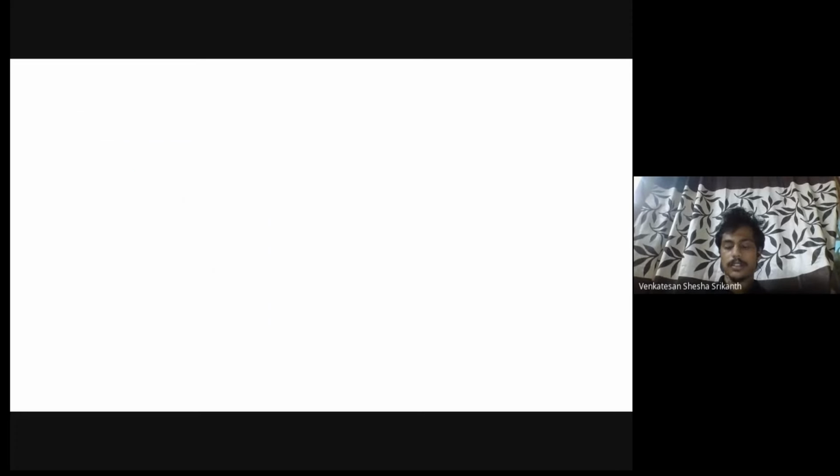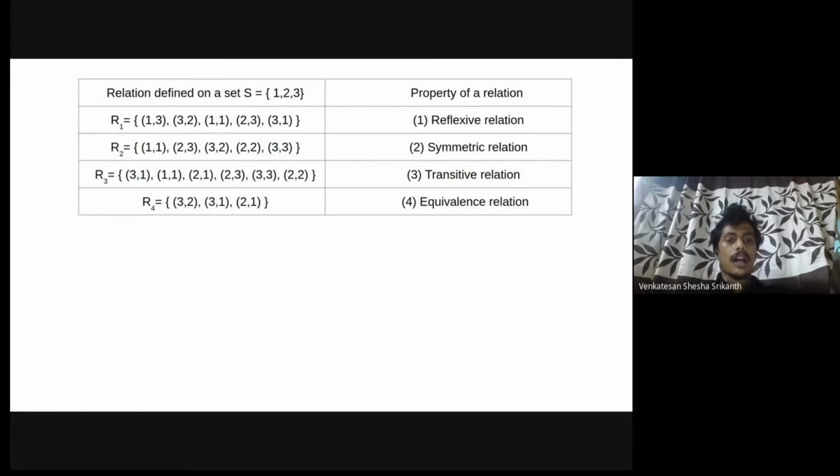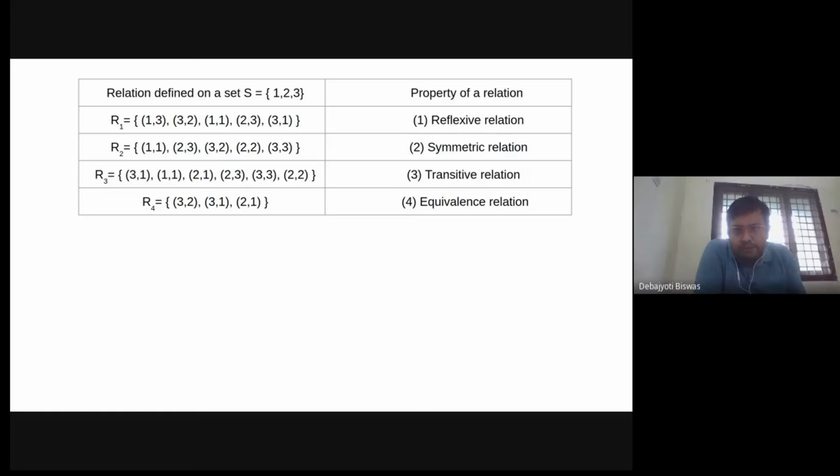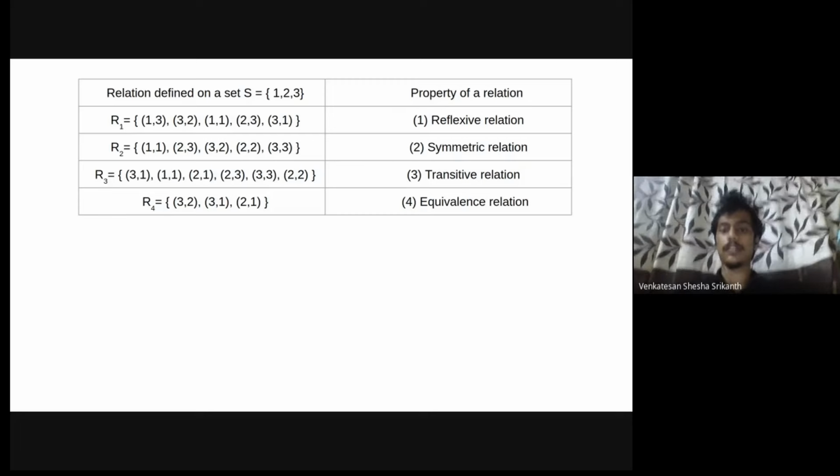Let's see one comprehensive example. I have a few relations R1, R2, R3, R4 defined on a set S which contains elements 1, 2, 3. And on the right side, I have the properties of the relations which we have discussed in this lecture.